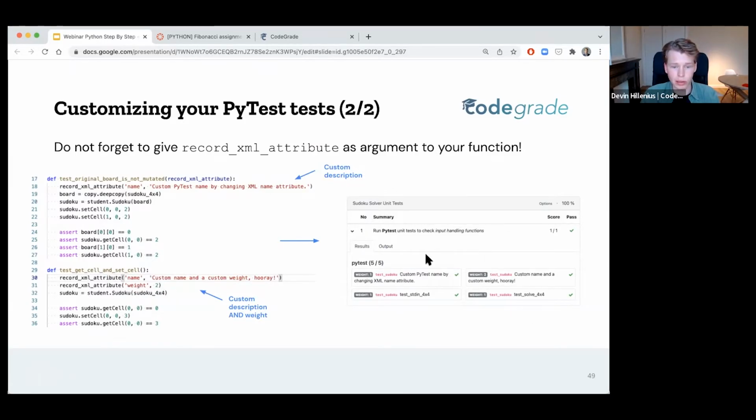And in CodeGrade, that looks like this. The name will be changed, so there will be a custom name next to it, and they show the weight. So in this case, all of them have a weight of 1, except for this one that has a weight of 2.